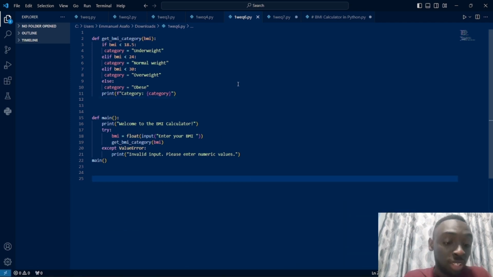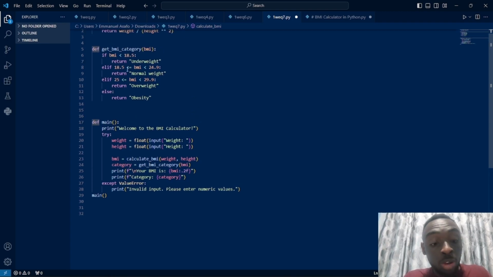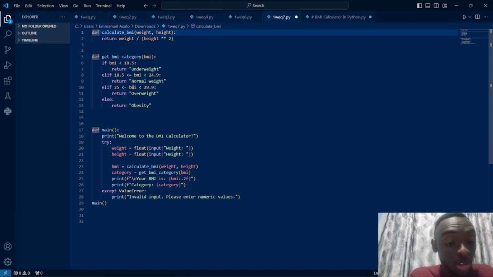So we solved this by adjusting the classification logic to align with the global standards. This ensures that the BMI falls into the correct range. For example, when we started, we entered 29.9 because it falls in the global standards. So it ensures that every BMI falls into the correct range, and when you run it, you get the appropriate range.